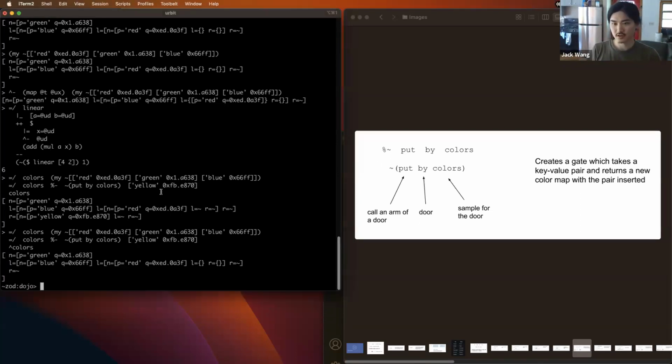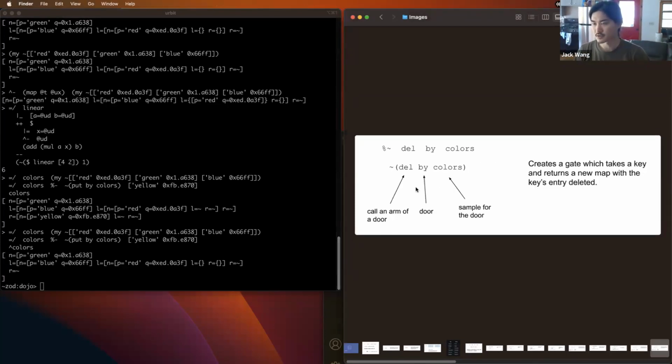So let's take this map and show how to delete something from it. Same as before, del is an arm in the by door, and we pass our colors map as a sample to the by door. This expression creates a gate which takes a key and returns this colors map with that key deleted. So let's show it in action.